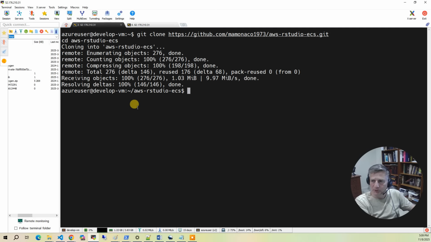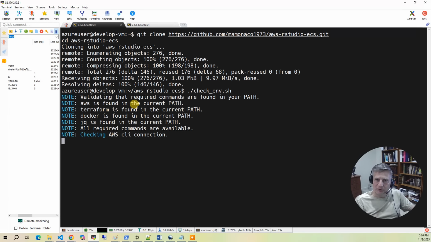The first thing you want to do on all our projects is run check env. What this is going to do is go through and actually verify that all the prerequisites we put in the prerequisite section are set. The AWS commands are there, Terraform's there, Docker, everything you need to do a build, and it actually logs in to AWS and makes sure that your secret and access key work.